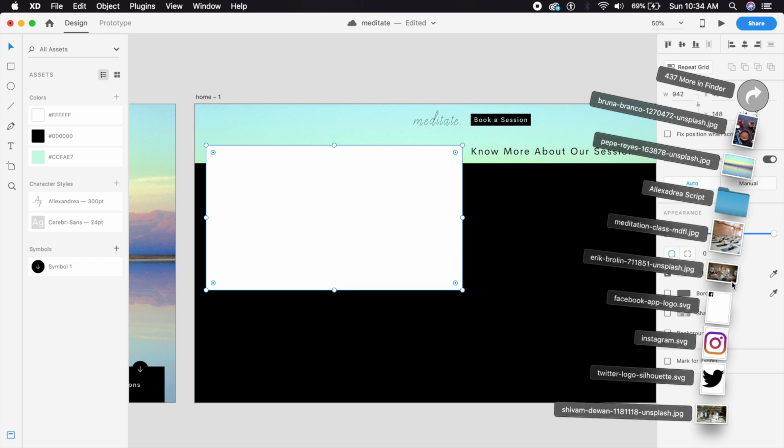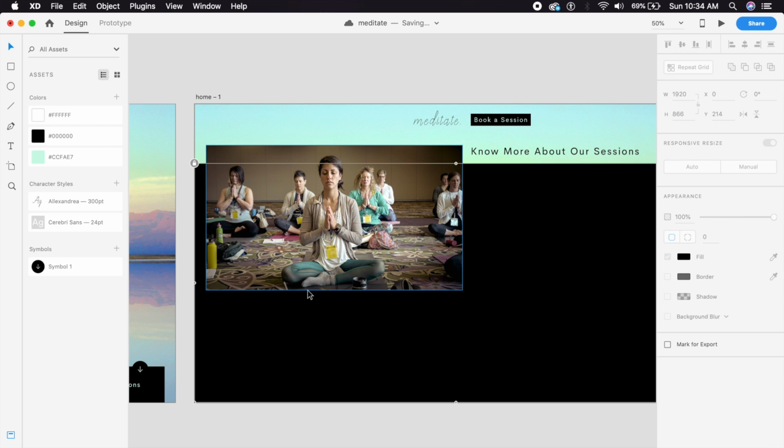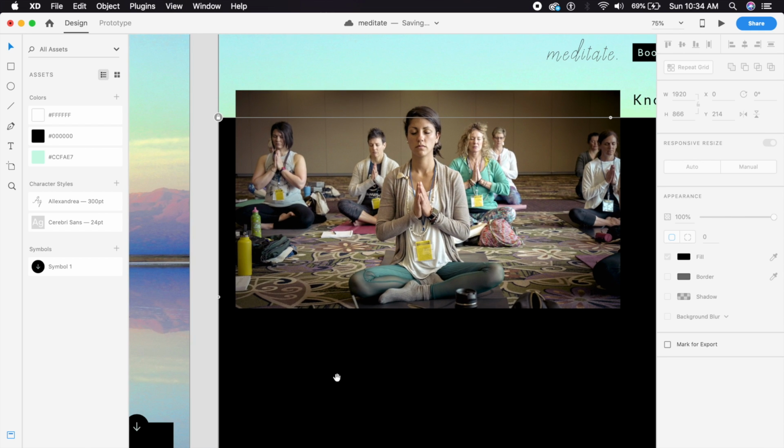So I've already picked out some images again from Unsplash. Unsplash is a cool site, check it out, and not a sponsor by the way, so if somebody from Unsplash is watching, please do sponsor me, Unsplash.